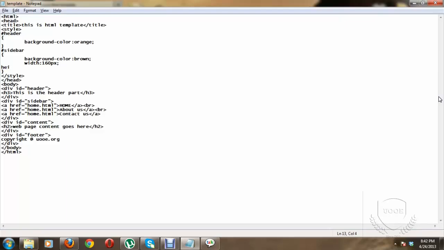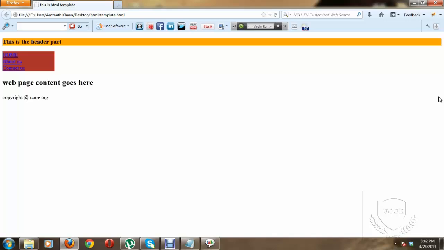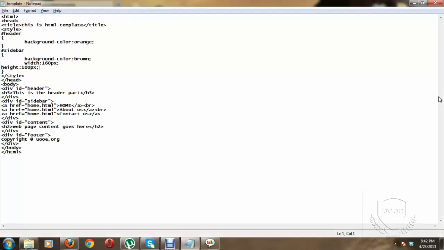This is the way designers design websites based on Div tags. Height something like 100 pixels. Yeah, that's enough. Let's make it 130 pixels.